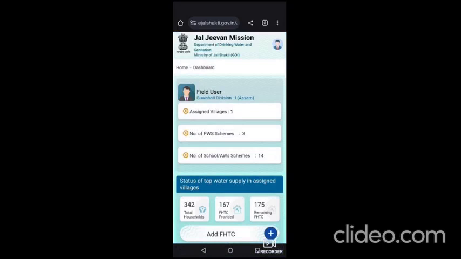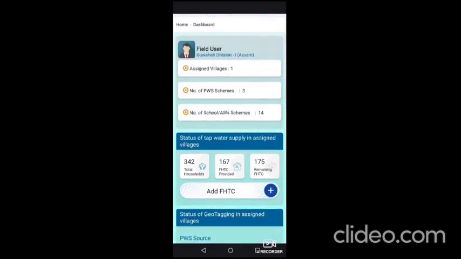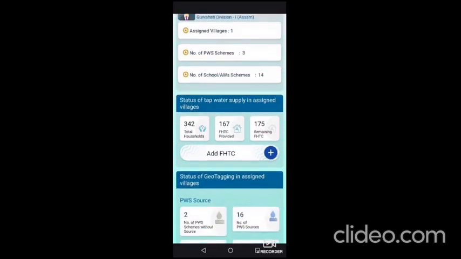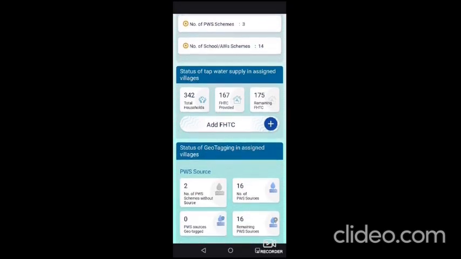Now here it's showing that I have been assigned only one village, and 3 numbers of PWSs are there, and 14 numbers of schools and Anganwadis are there. So status of tap water supply in assigned villages is there are 342 village households as per IMIS, 167 is provided, and 175 FHTC remaining. So at the time of registration, add FHTC was marked, so it's showing that I am enabled for tagging of FHTCs.